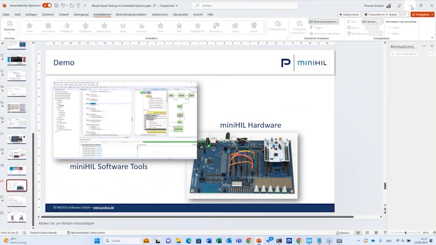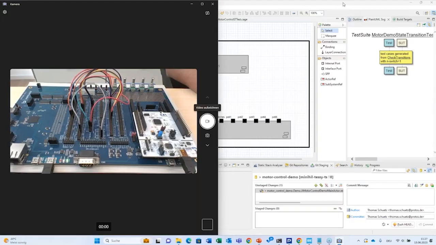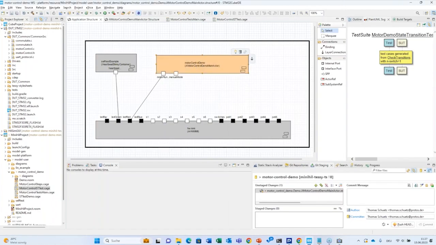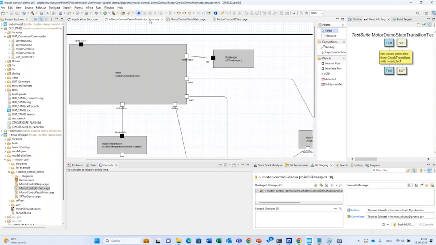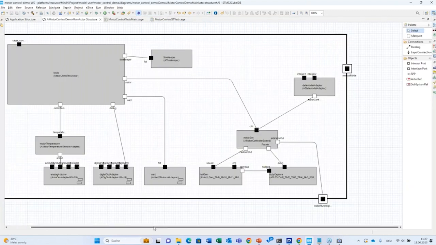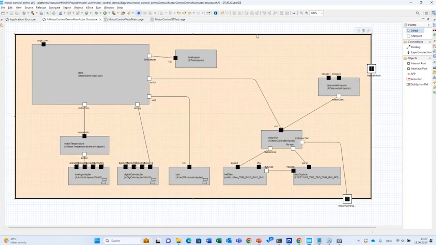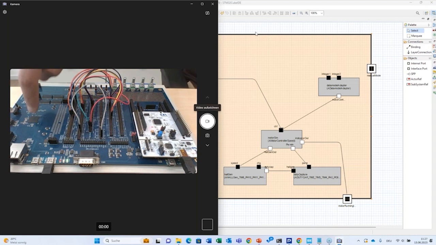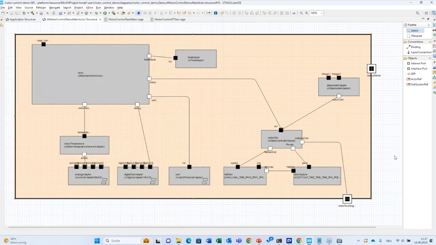Now I'm going to demonstrate the state transition test in our model-based development environment. Just to explain what you see, everything inside this box goes into the test system. That's the system under test. That's the test system. Here you have the environment simulation and the test cases. In order to test, of course, we need the IOs. So we measure the duty cycles. We have digital and analog IOs, and so on. On that level, we have the motor simulation and the temperature simulation. And here we have the test cases.